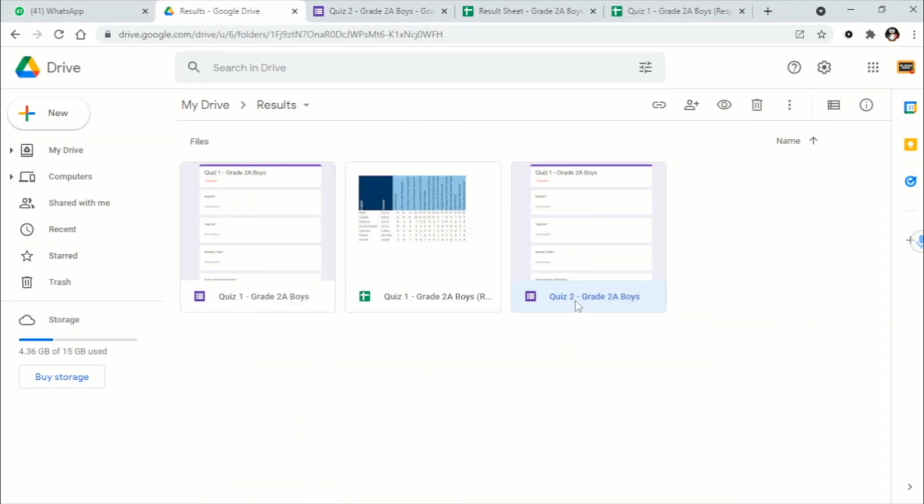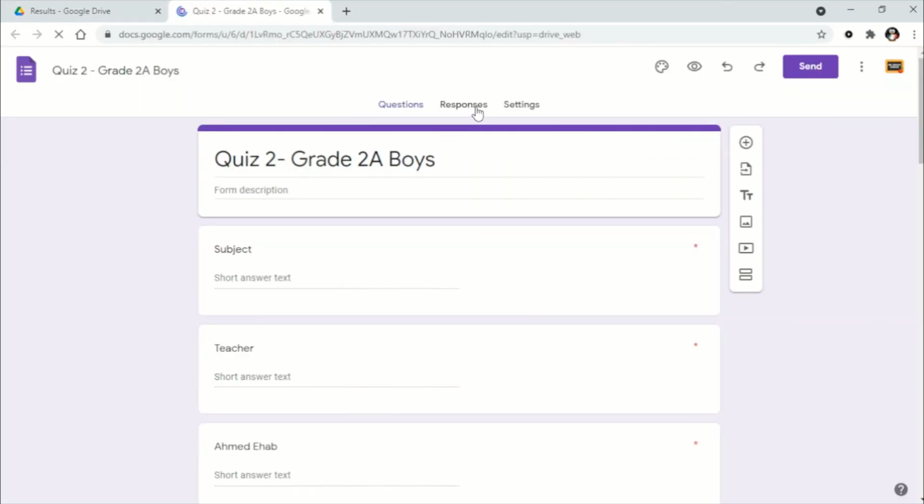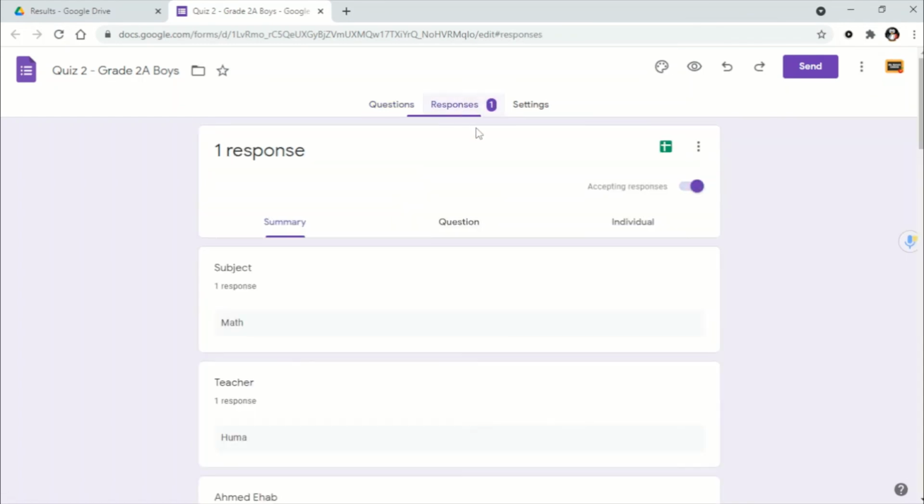Now once it comes to the responses of quiz 2, there is a small little trick you have to do. Now when I go back to my forms of quiz 2, that is for the second quiz, let's see, a teacher has already filled in the results of one subject. I'm going to click on that, and I can see that in responses there is one response. Now I have to compile the result of quiz 2 in the same table but in a different sheet.